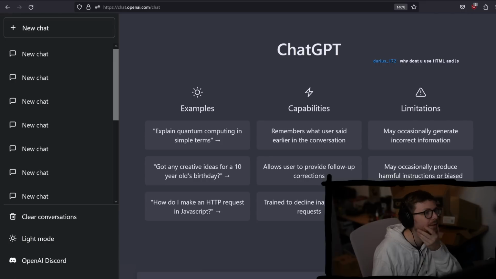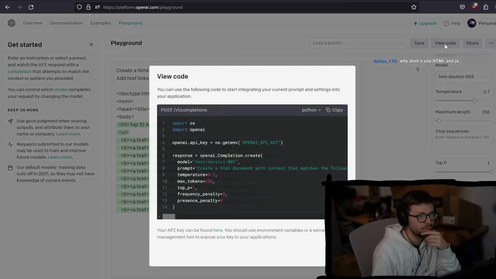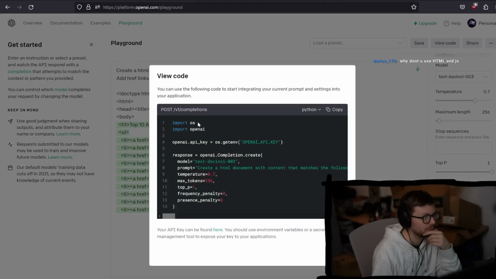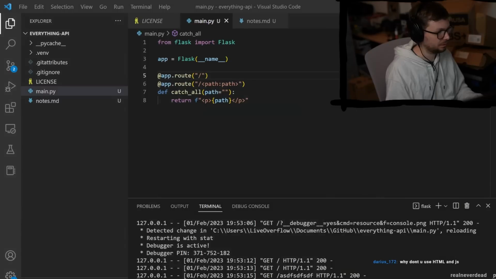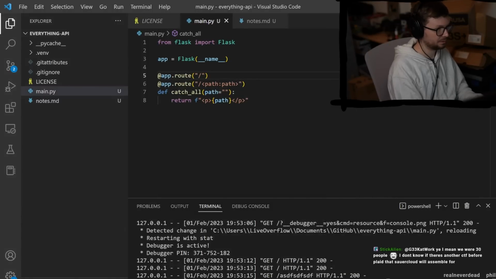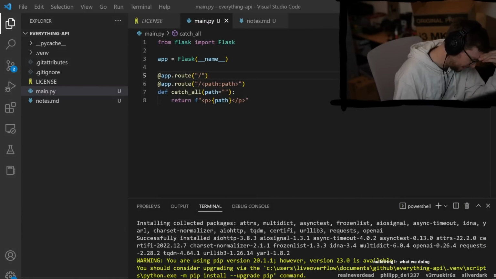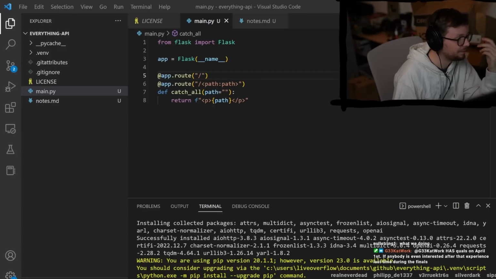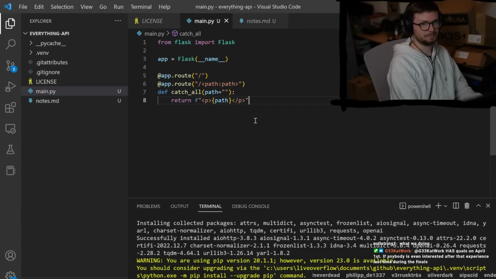Okay, so how does the OpenAI API work? View code. Nice. Okay, I guess I need to pip install openai. So how do I handle the API key now? Because I will leak it for sure. Okay, so how do I do this? I don't even know how to set environment variables in Windows.